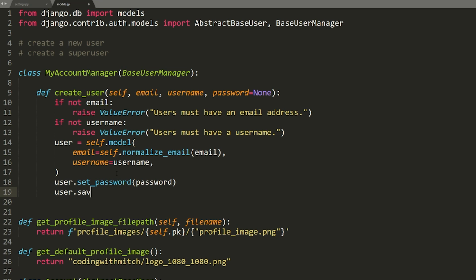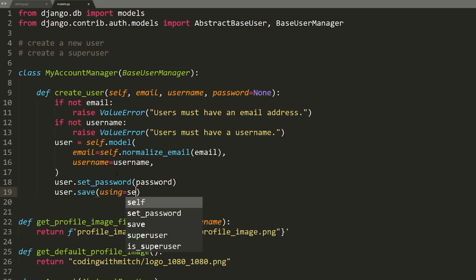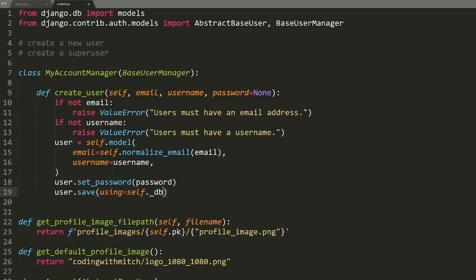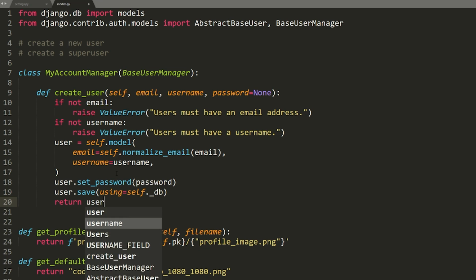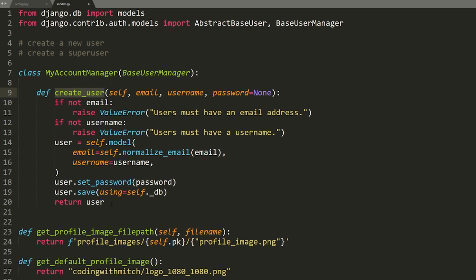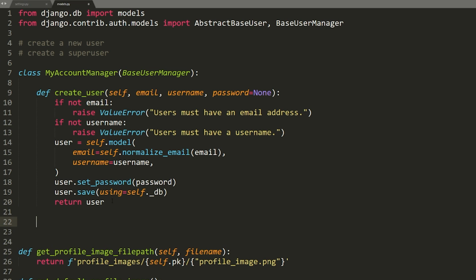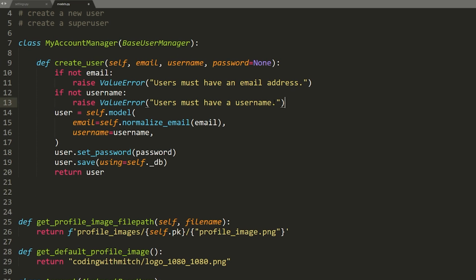And then user.save, and do using equals self._db, and then return that user. So basically I just overrode the create user function so that it'll show some custom errors that I've defined, making sure to normalize the email, setting the password, and then saving it.